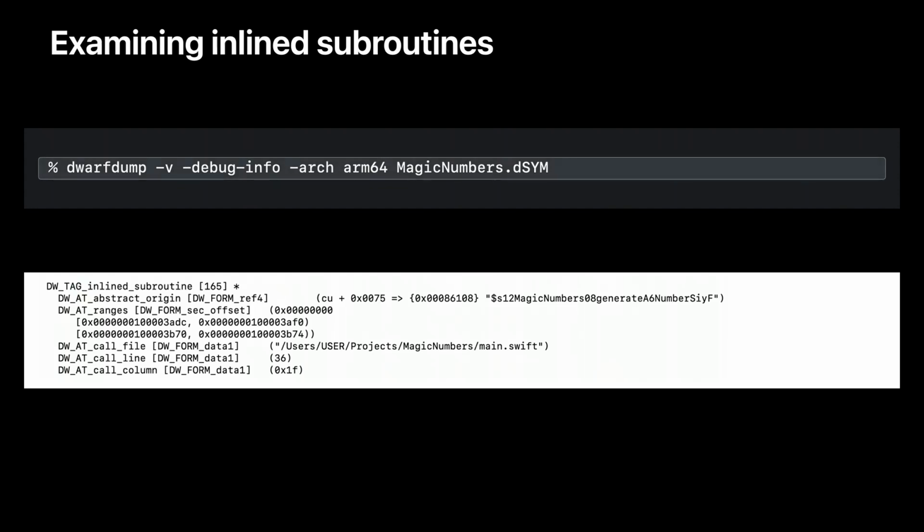Again, with dwarf dump, we can look for inlined subroutines. They're listed as children of other nodes and have similar properties to subprograms, such as names and addresses. However, in dwarf, these properties are frequently accessed through a common node, known as the abstract origin. If there are many inlined copies of a particular function, then their common shared properties are kept in the abstract origin so that they aren't duplicated everywhere.